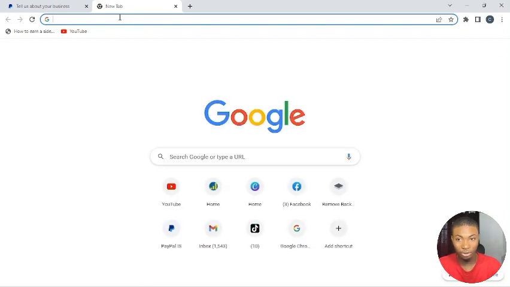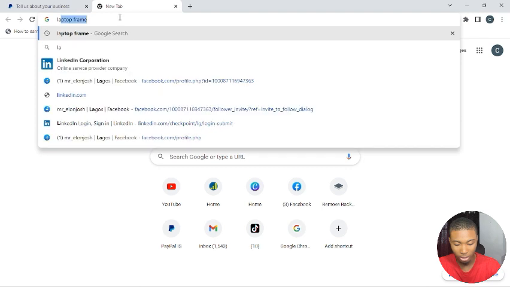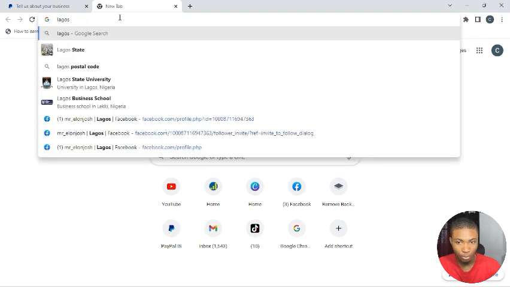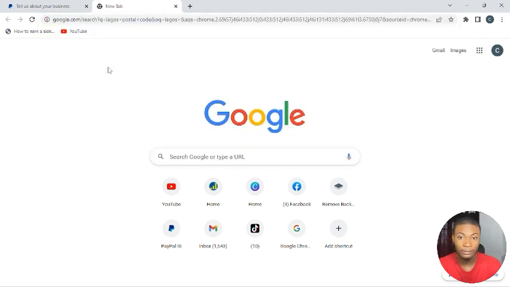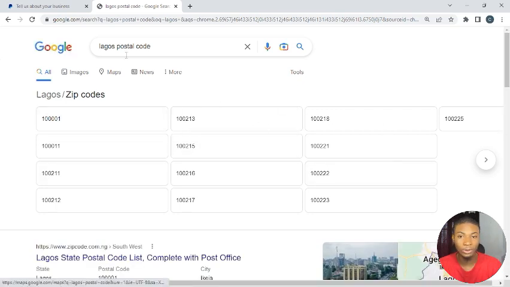Go to your browser, write Lagos postal code. So Lagos postal code, you guys see it here. Then it will display a lot of postal codes. You can choose any one of your choice here and then bypass the process.